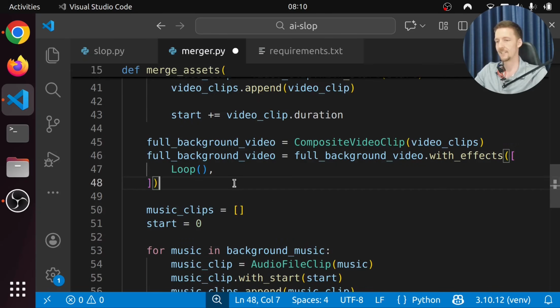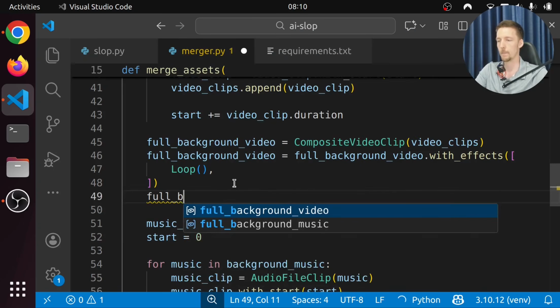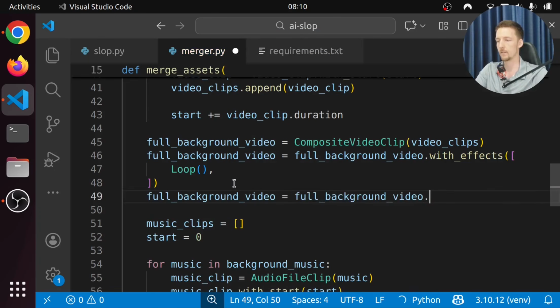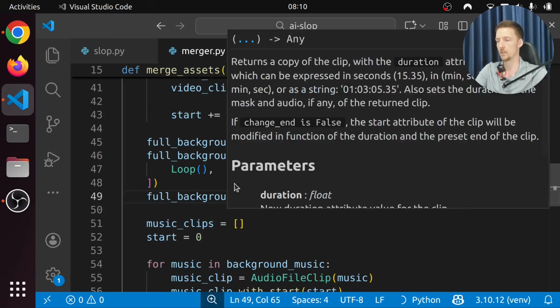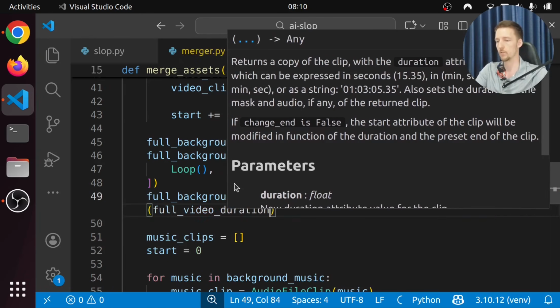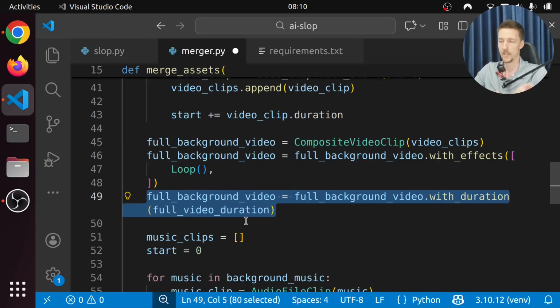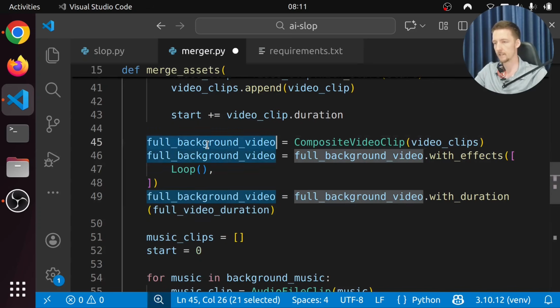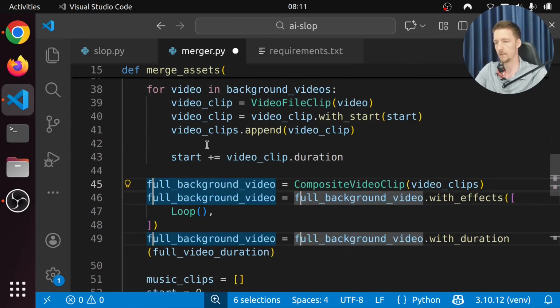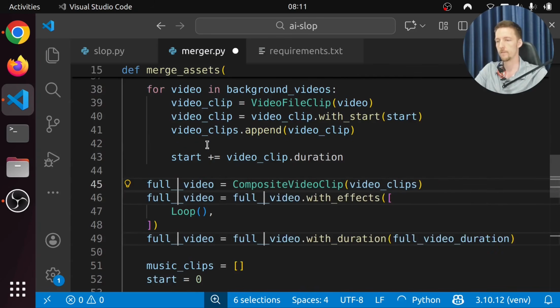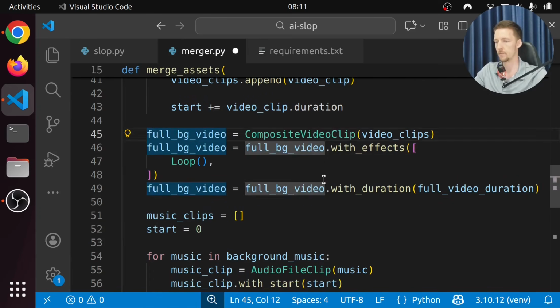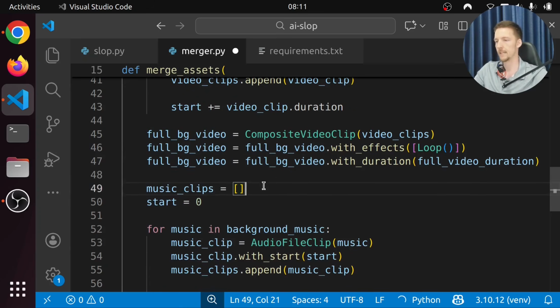So then let's say that the full background video is full background video with duration, full video duration. So now it's going to loop until this duration. And if it's too long, then it's going to be cut to that duration. And I don't really like that this is so long of a name. So let's just call it full BG video. And maybe I can put this on one line like that.